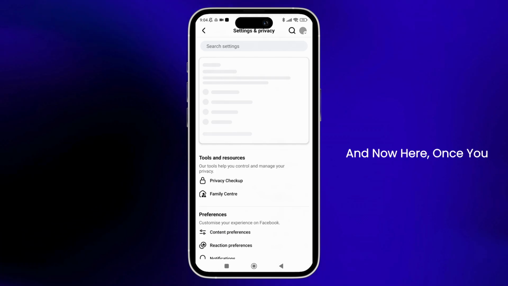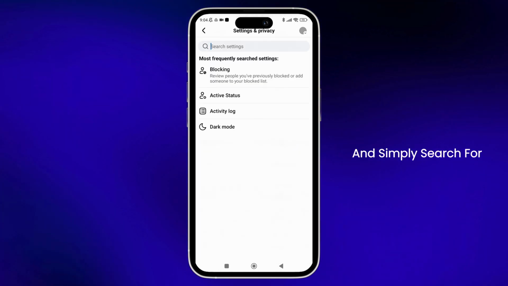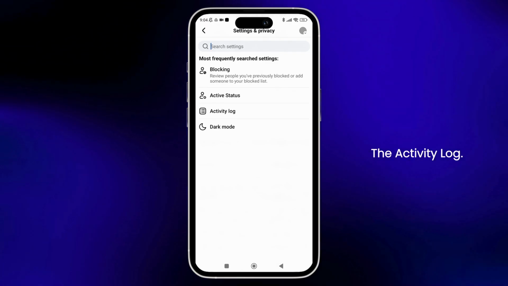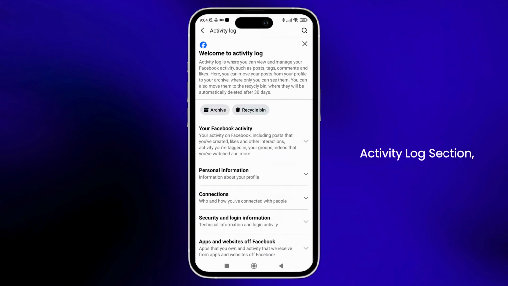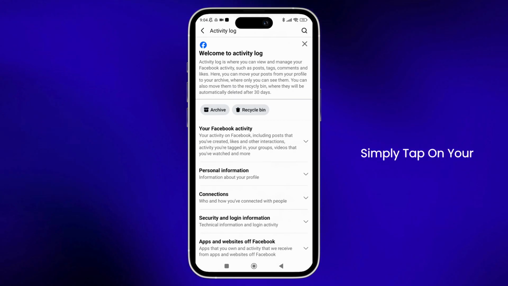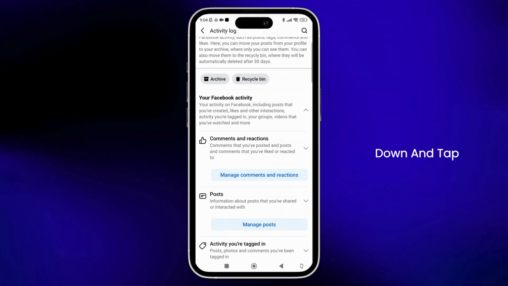Once you are inside the settings section, just tap on the search bar at the top and simply search for the activity log. Once you're inside the activity log section, simply tap on your Facebook activity. After that, you simply have to scroll down and tap on manage post.